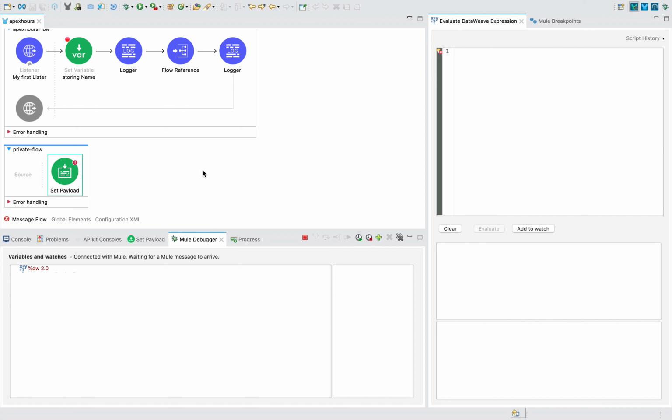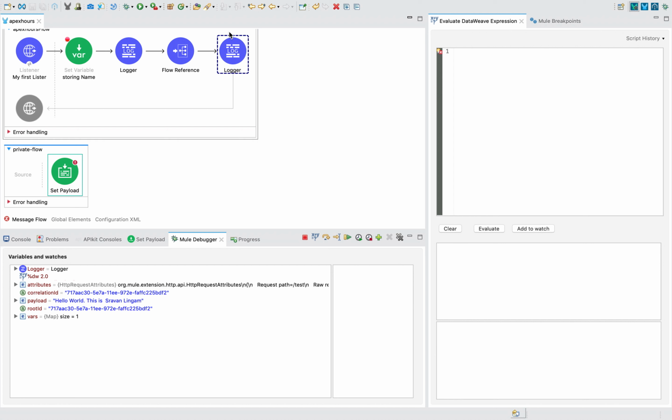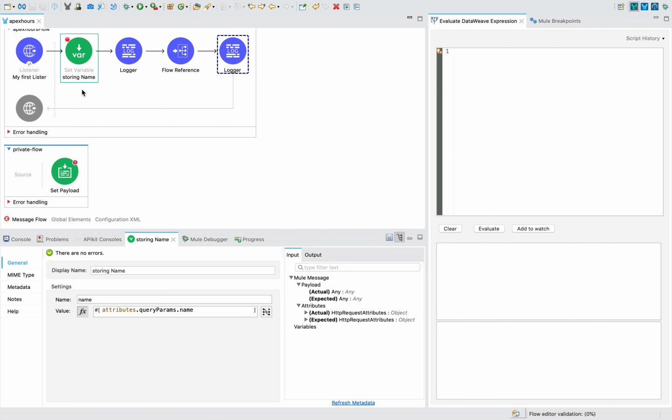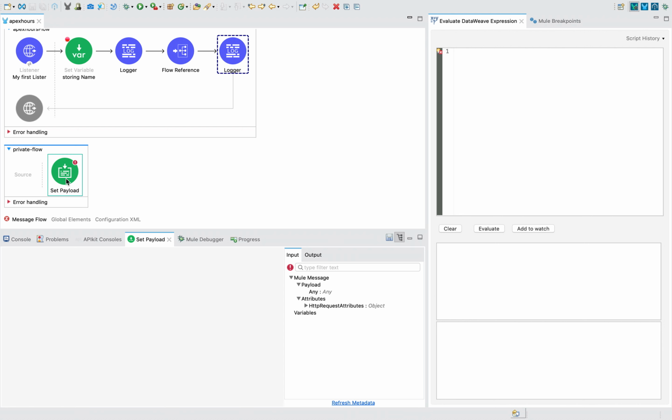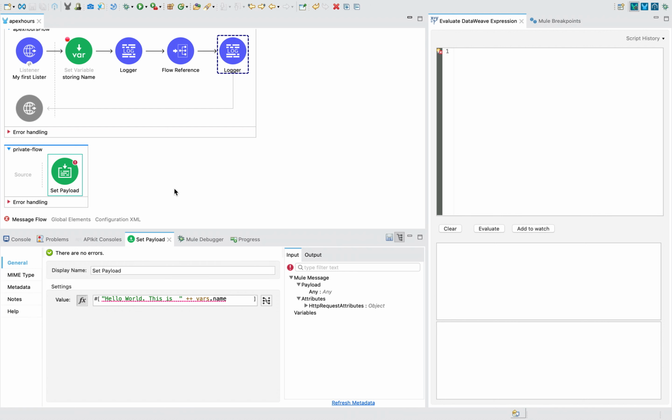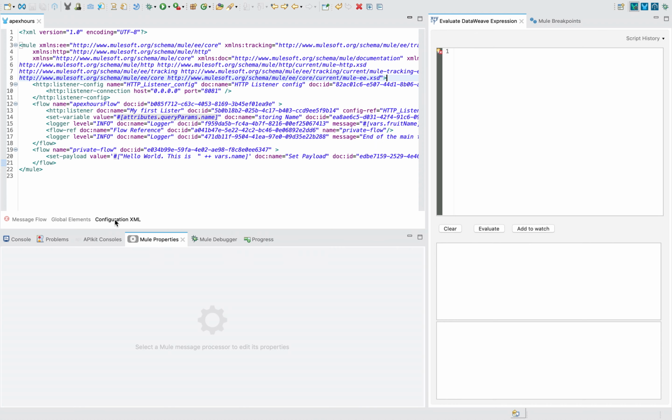Imagine they will give you a screenshot, something like this, with a blue dotted line here, like on the logger. Okay, blue dotted line, and they will give you minimal things, like what they are setting for the variable name, or what they are setting in the set payload. They will give like 2-3 screenshots, or they might give the XML. So I told you, right, whatever you are drawing, the graphical view will be converted into XML here.